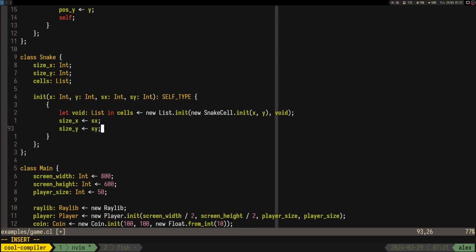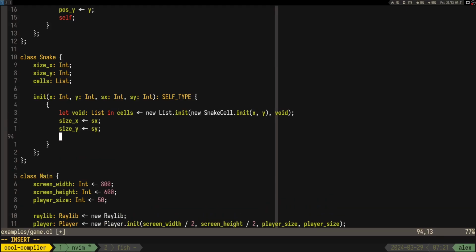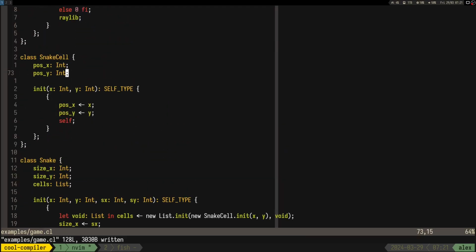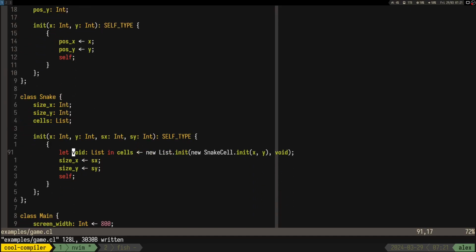Then we initialize the size of each individual cell, but I want to keep the size here. Well, it could be interesting to keep it on the cell and have, when you eat something, an animation where the belly of the snake gets fatter. Yeah, no, let's keep it simple and keep the size here.